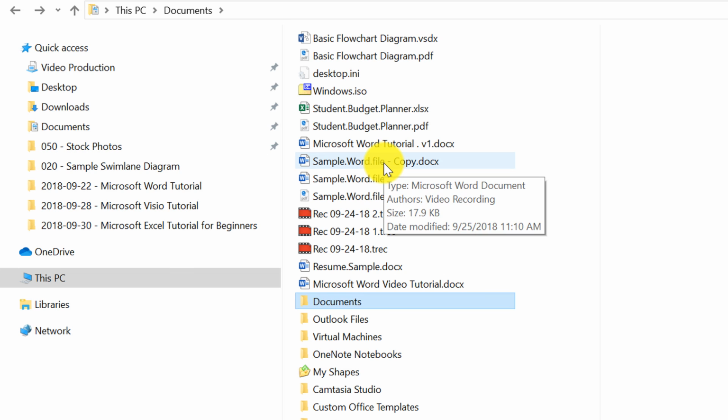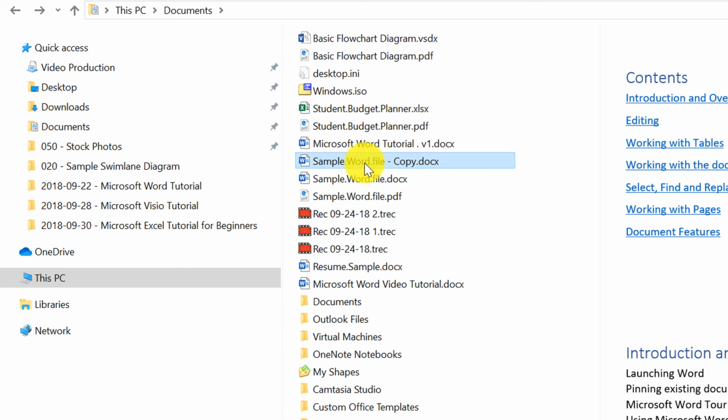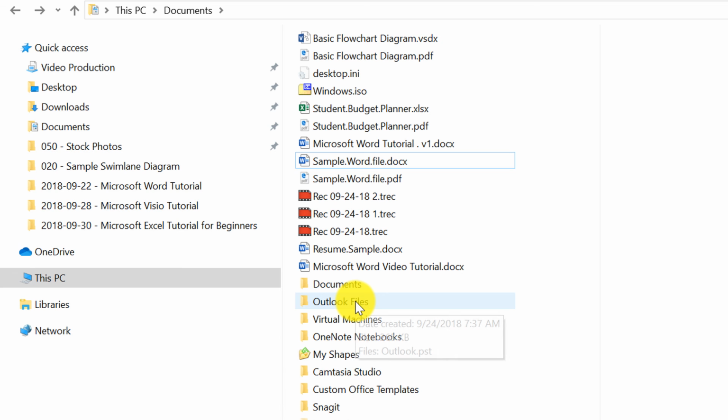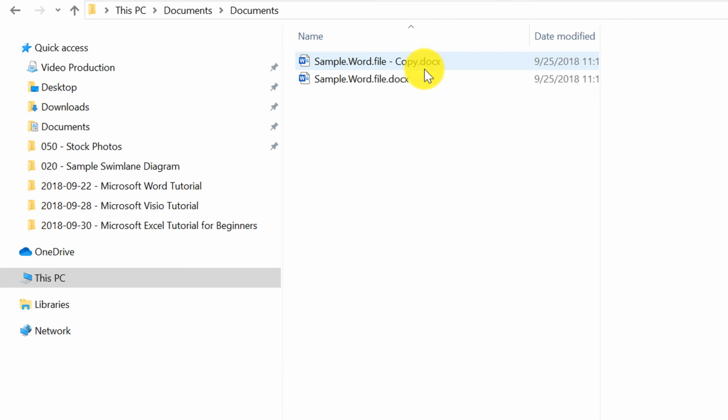So what I'm going to do now, I'm going to show another way to copy documents. I'm going to click on the file and drag and drop it, and I'm going to drop it, and it's going to move the file into the documents. I'm going to release the file, and it went right into the Documents folder.